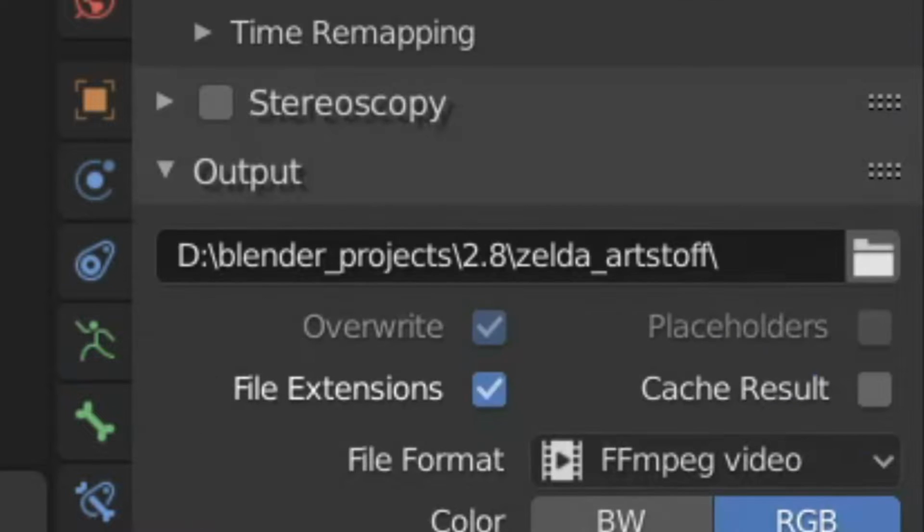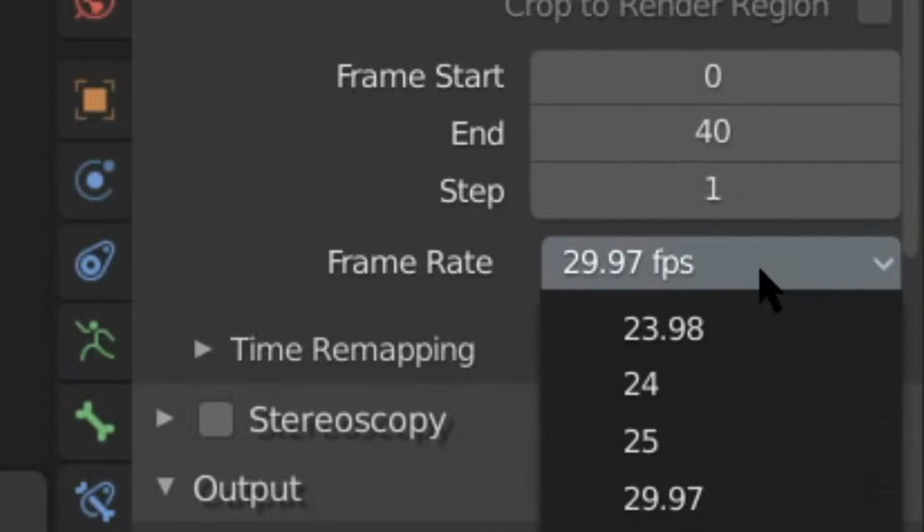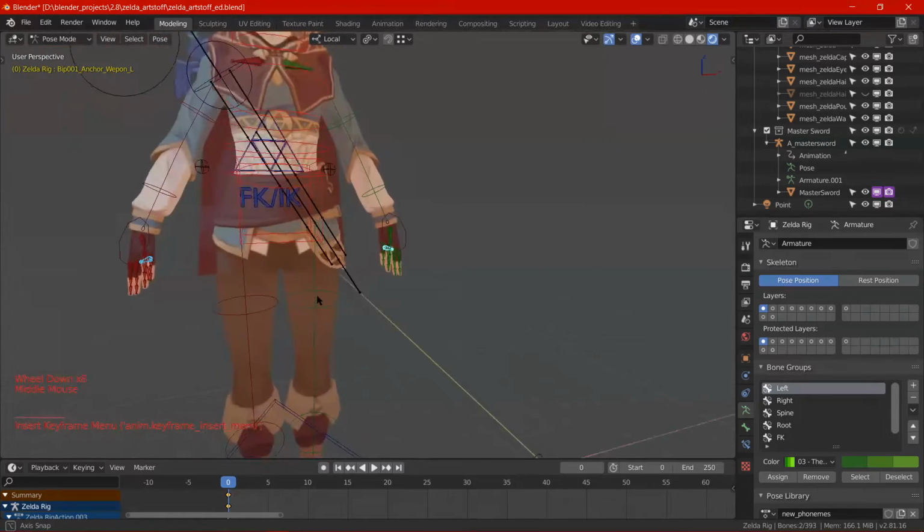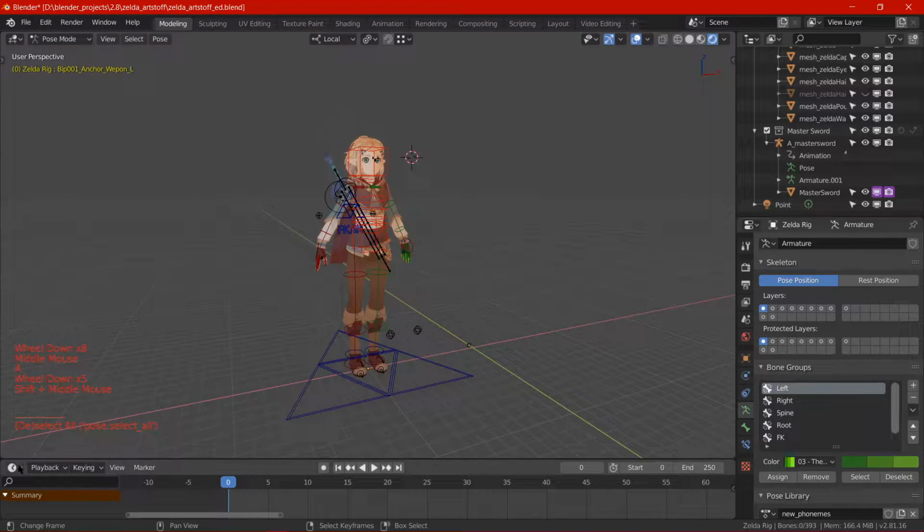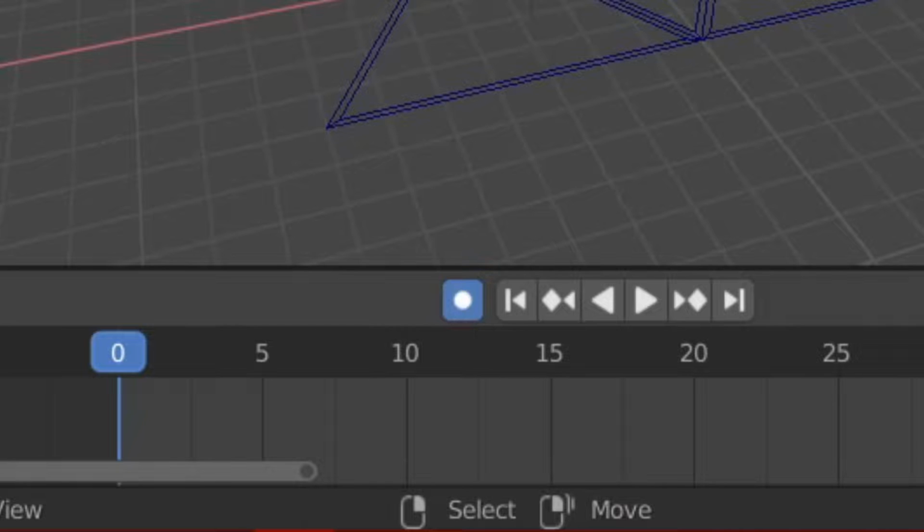I have my project set to this frame rate by the way, but you can just put in whatever. Blender defaults to where you have to keyframe with I every time you make your next pose. Otherwise, you will lose it when you move your timeline cursor, so keep that in mind and toggle this button so it will auto key it for you.